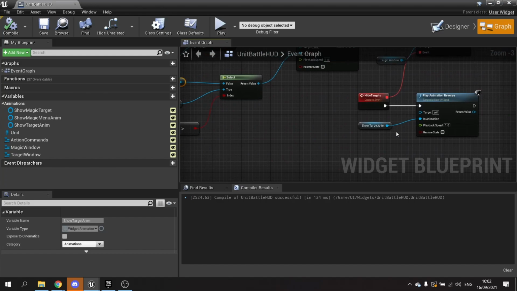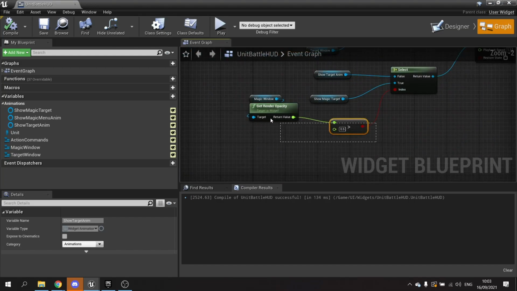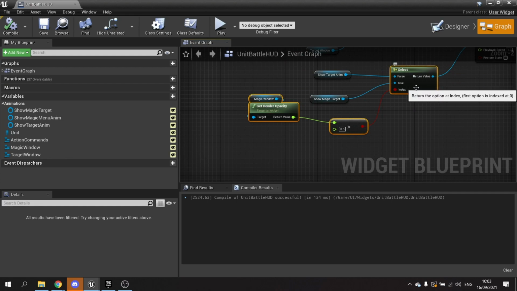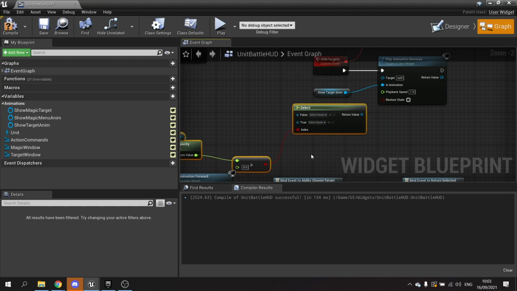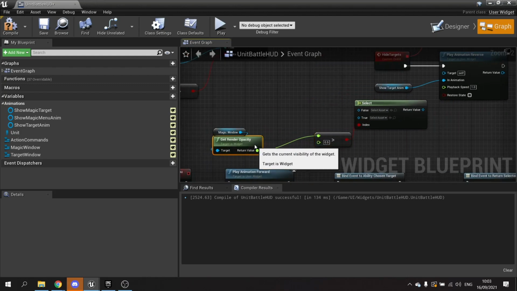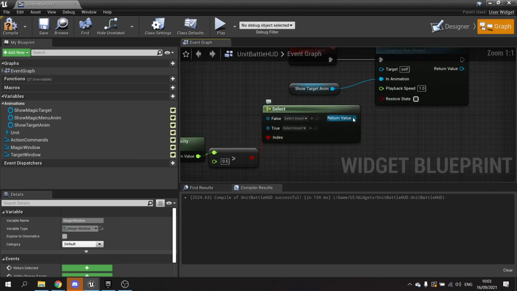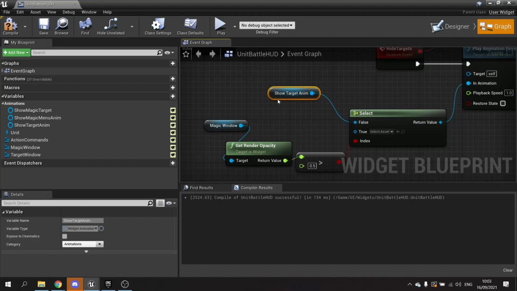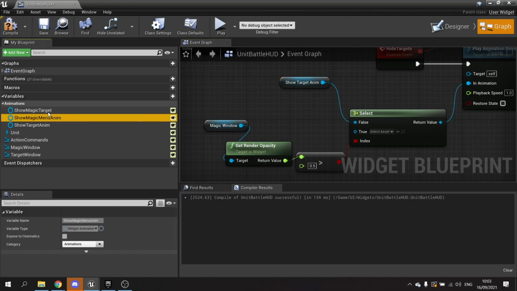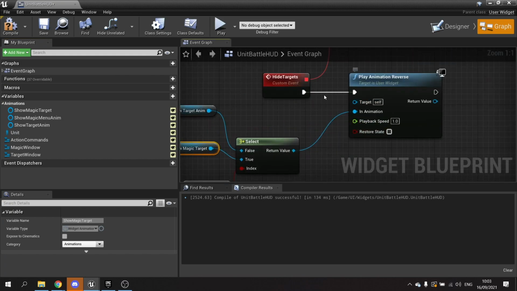Next, we want to call the hide targets. So in hide targets, it'd be very similar to this. We're just going to take this bit here, copy it, and paste that alongside this, like so, and plug that into in animation. And the show target element is going to go into false, and the show magic target is going to go into true. And that's playing it in reverse to hide the menu.